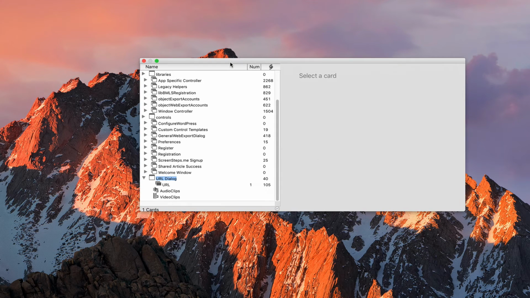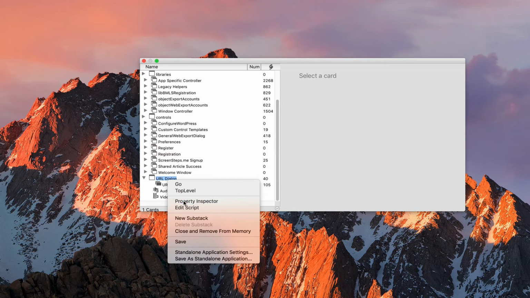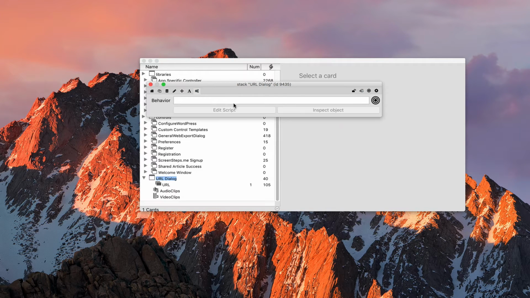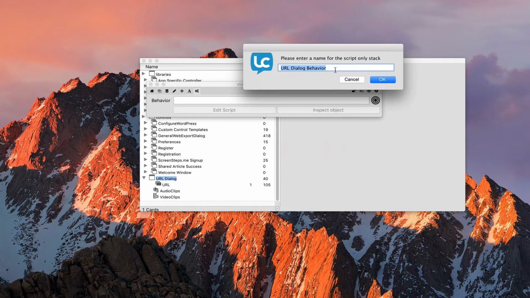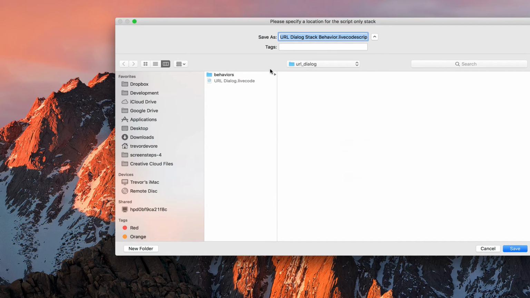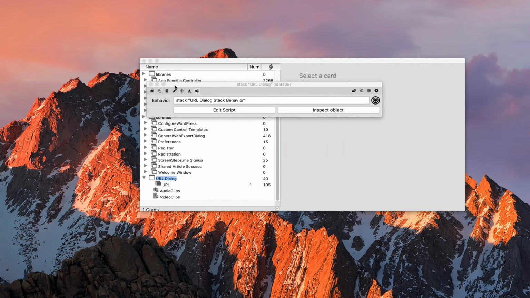So at this point, now I want to go back and go to the behaviors tab and create my script only stack. Okay, I'm going to store it in behaviors, and I'll just use that for now, that'll be fine. It gives it a name for me, it suggests a name, and then I'm going to click save. Now a couple things happened here. Notice that the behavior field was filled in, and it says stack URL dialog stack behavior.